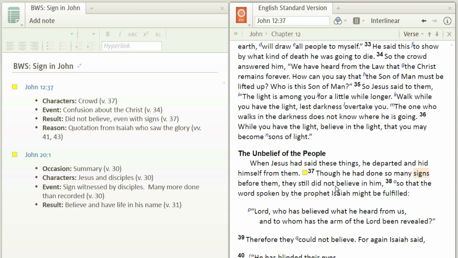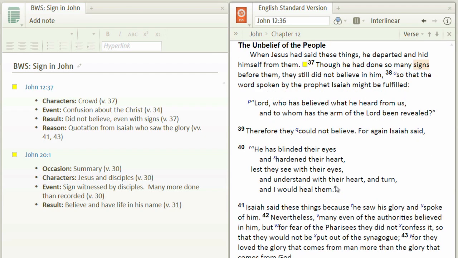But here in verse 38, John gives some reasons as to why they didn't believe. And John supplies his own commentary here that Isaiah saw his glory and spoke of him. Now, even though people didn't believe, still many authorities did believe. But they didn't want to be put out of the synagogue. And then here in verse 43, another reference to glory, loving the glory of man, or the glory that comes from man, rather than the glory that comes from God.